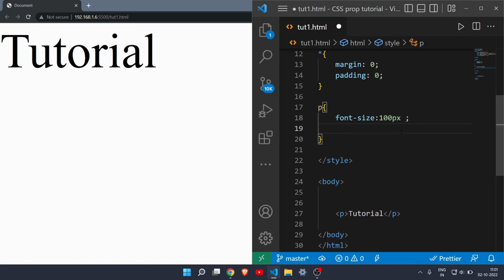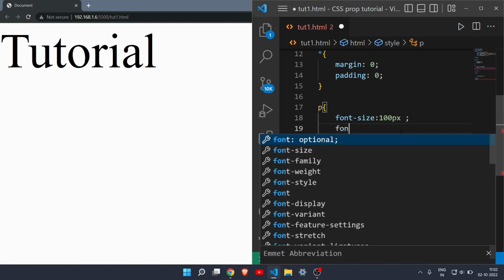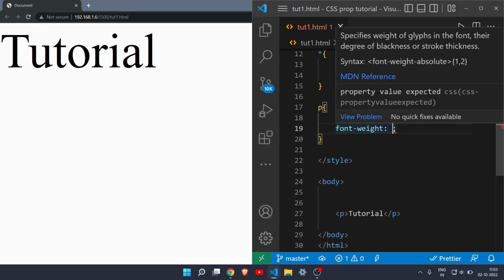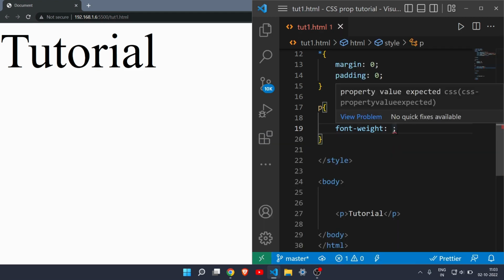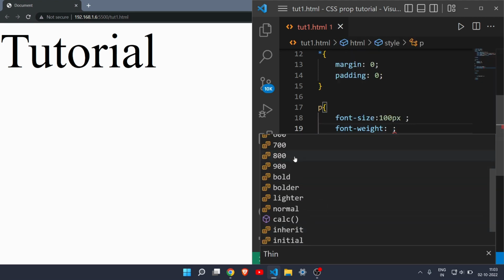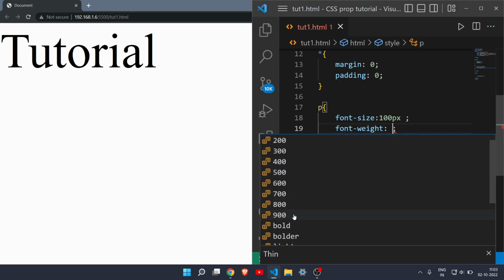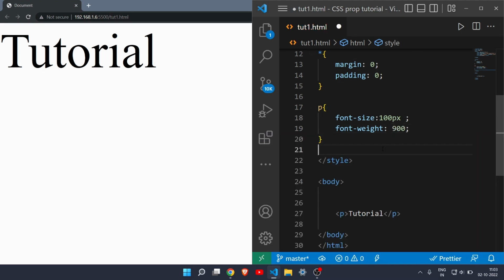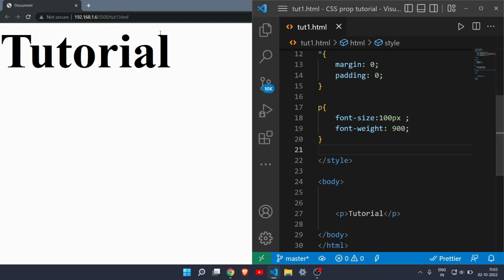Okay, then comes another property in font, which is font weight. Okay, so this font weight property will change the thickness, or you can say the boldness of your sentence or any word. Okay, so if I click here, you can see all these values. So if I write 900 here and save it, as you can see here, it gets thick, and this is the max value you can get for font weight.